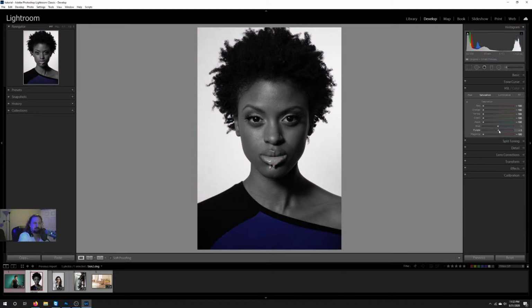Actually, there's a bit of purple in there as well. Something like that, or you can bring the color in the lips back. That does affect the skin tone, so if you really wanted to do that kind of cool look where just one color is in a black and white image, I would do that in Photoshop. You can do it here with an adjustment brush, but whatever.